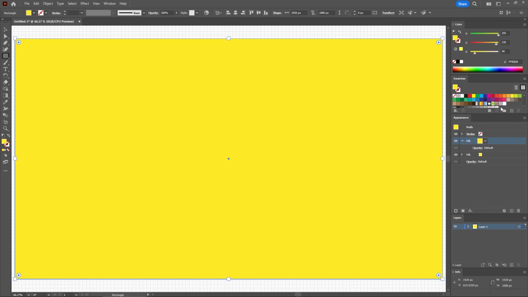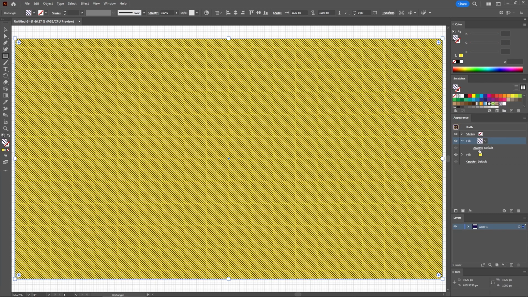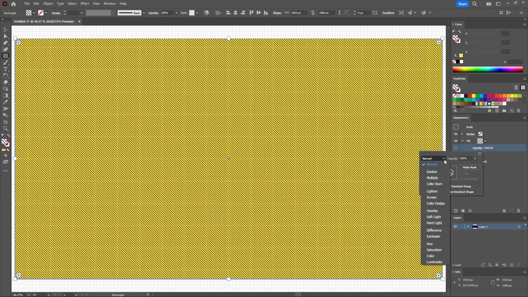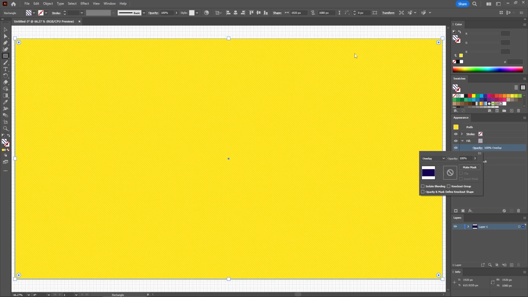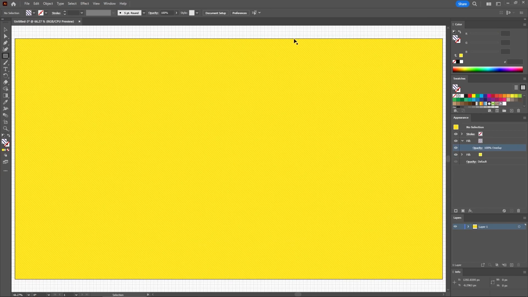Select it and apply your first pattern. And don't forget to change the blending mode of this fill to overlay. Now that you've got your background, let's continue with the text. Select the type tool from your toolbar.